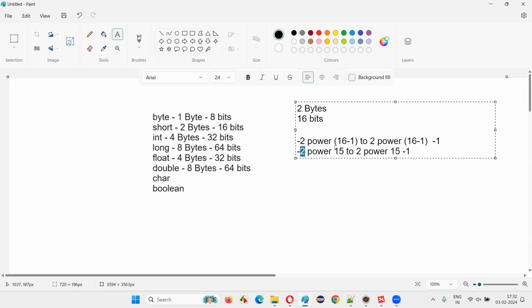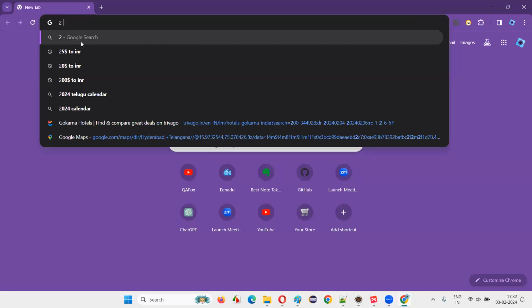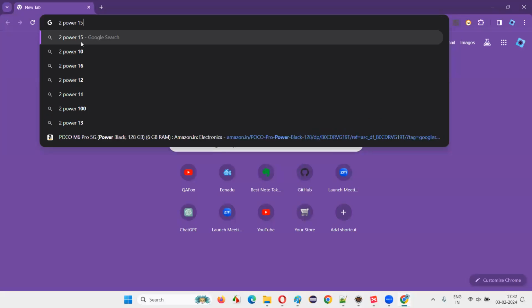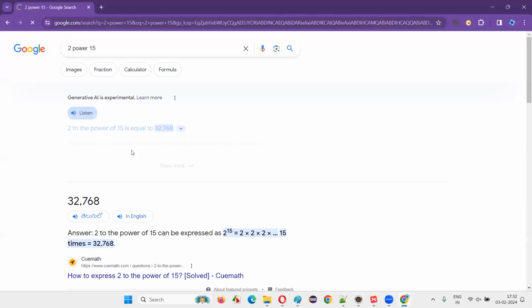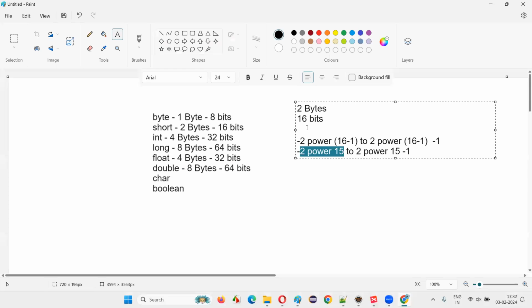So let's calculate what is 2 power 15. We can easily calculate in Google. Just go to Google and you can simply get the value, because otherwise I have to multiply 2 into 2 into 2, 15 times. 2 power 15, just press enter. You'll get the answer: 32,768 is the value, guys. When you multiply 2 by itself 15 times, you'll get 32,768.